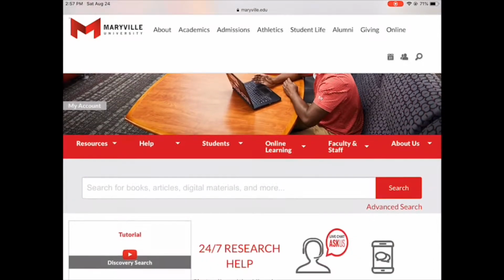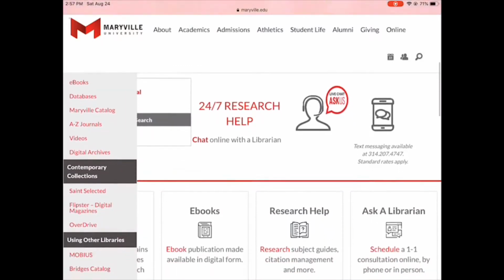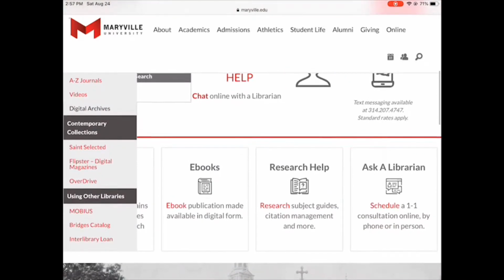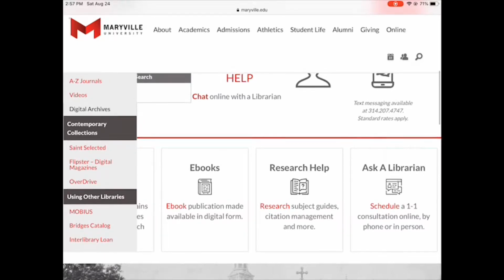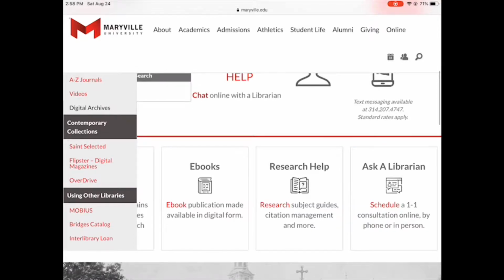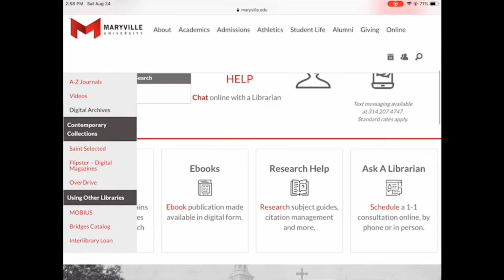If we scroll down, we'll see a red bar across the top that has a bunch of drop-down options. If we click on resources, we'll see options to look for books at the Maryville catalog. And if we scroll down, we can see that under using other libraries, Mobius is an option. Mobius is our connection to every academic library in the state of Missouri. So if there is a print text that we do not have, we can always request it from a neighboring library. This is a completely free service to you, and it takes about 2 to 5 business days for books to arrive, depending on the library they are coming from.